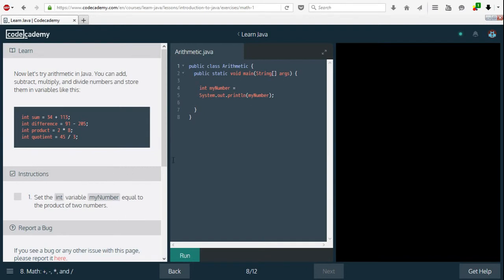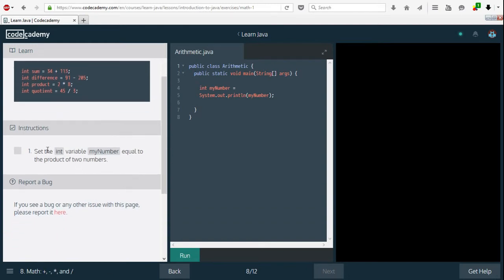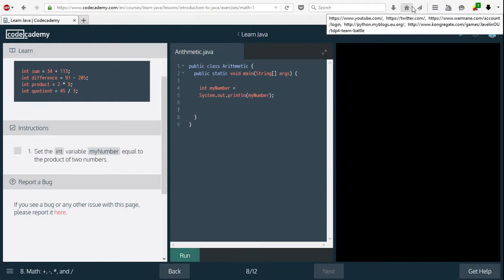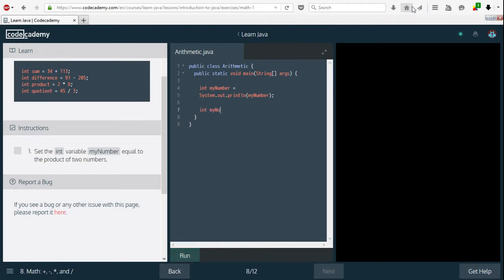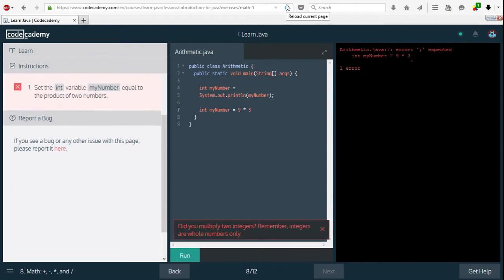You can make it equal something else, but sometimes there's no need for it. You might just want to use an old value. But for now, let's see what this task requires us to do. Set the int variable myNumber equal to the product of two numbers. So int myNumber equals the product of two numbers, so that's two numbers multiplied, I believe. So if we run it, nothing. Oh, we need to do it here, never mind.